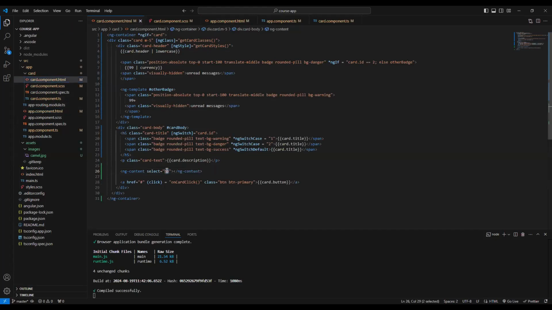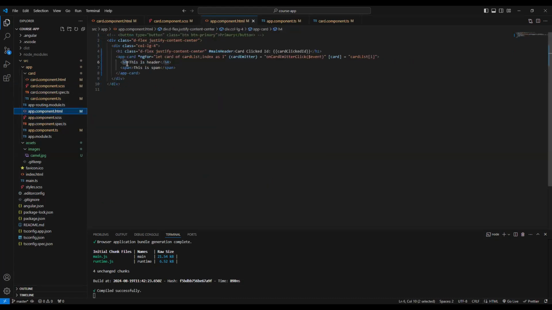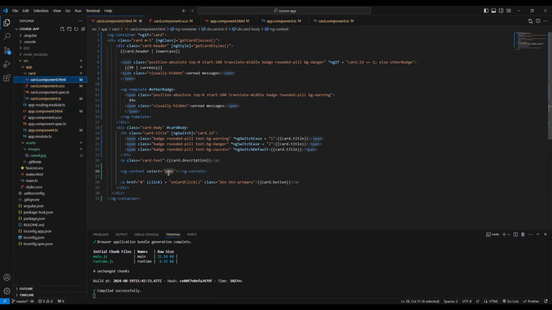And suppose I pass here span, then it will project the span. Also, there are different ways to select. So this is the element selection. Now if I pass here an ID, and here I'll give a class. So select header ID. And what I'll do, I'll add one more ng-content.